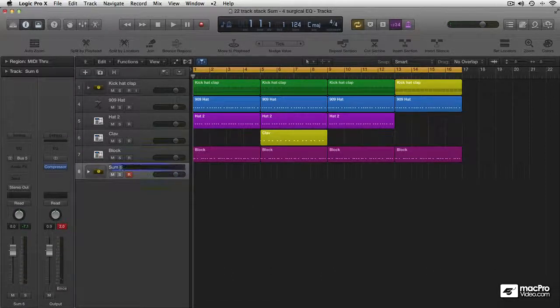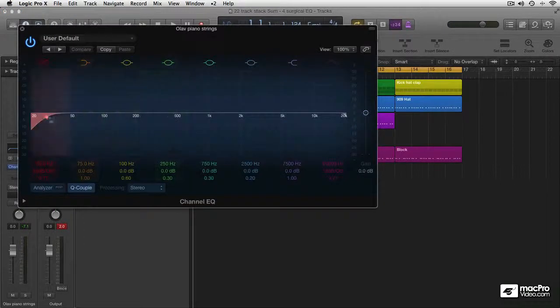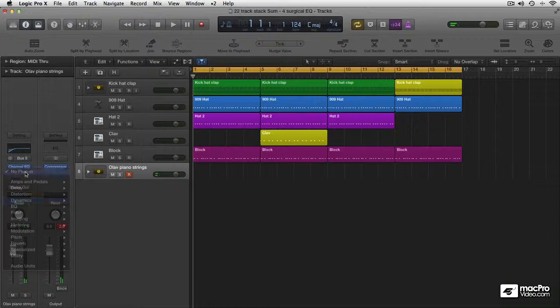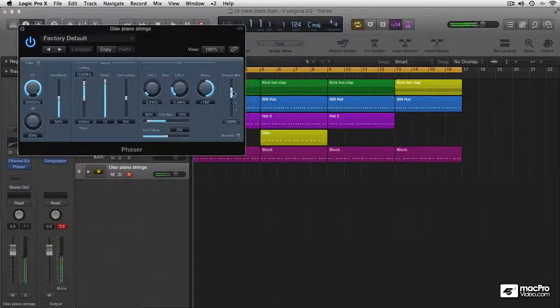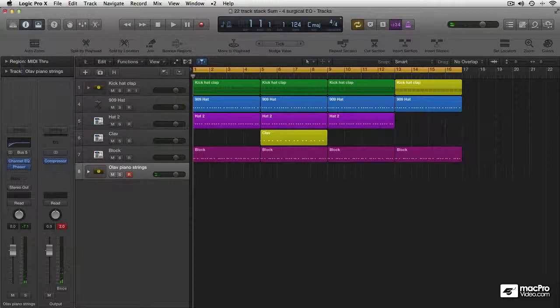But here's the kicker. Now, if I want to rename this track, maybe call it Olav piano strings, of course, I can again process them a little together. Little phasing could be nice on a patch like this. See how that sounds? So we build a patch with 3 sounds, channel EQ and a phaser plugin. And saving this couldn't be easier.